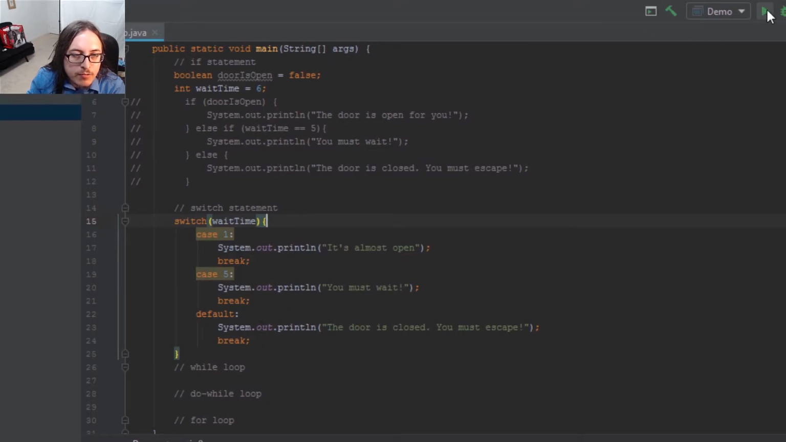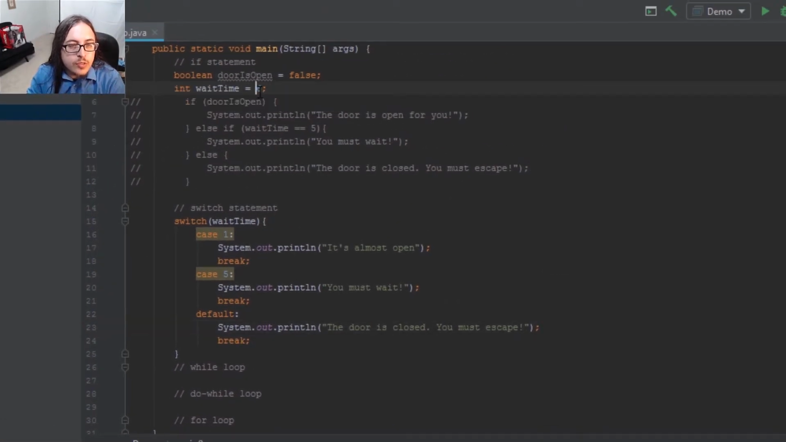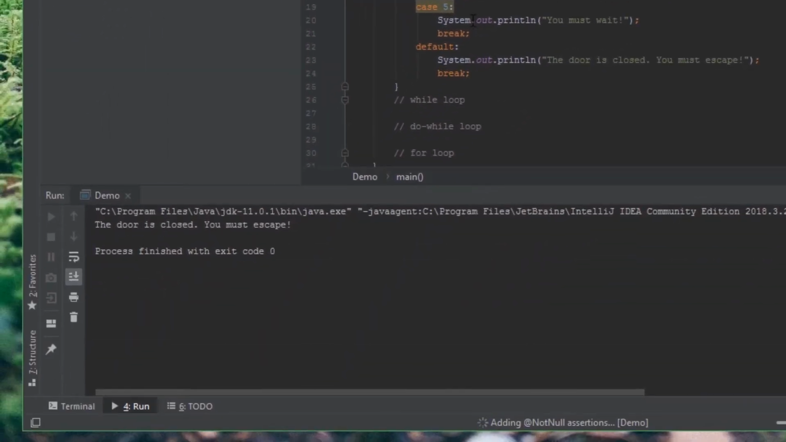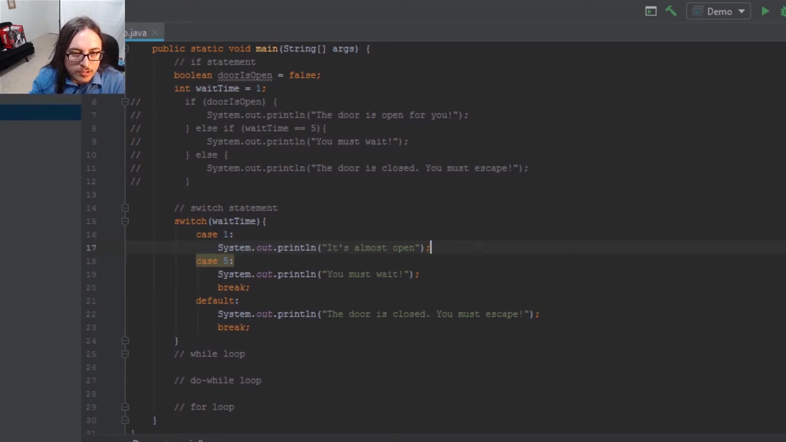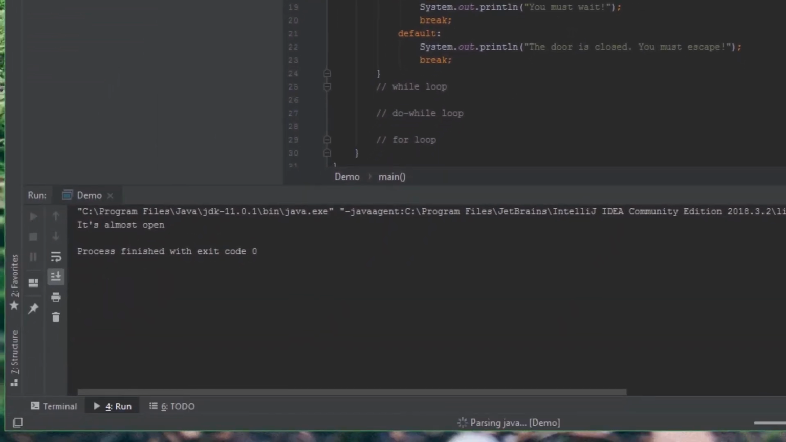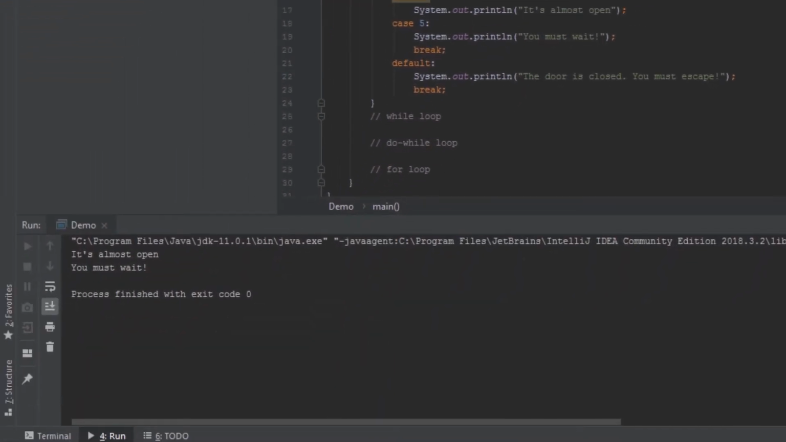So let me give you a demonstration. Right now the wait time is 6, so it should go for the default, which it does. Now, if I change this wait time to 1 and run it again, we'll say it's almost open. If I get rid of this break statement here, it should say both it's almost open and you must wait. Right? But if I just set it to 5, it will only say you must wait. So those are the basics of the switch statement.